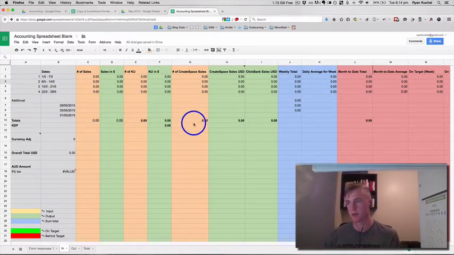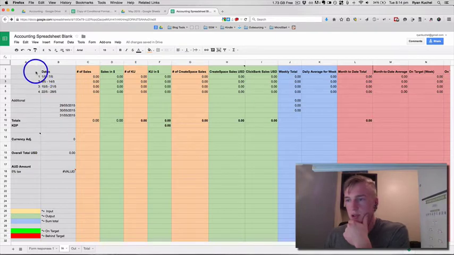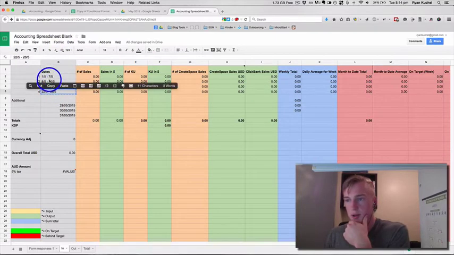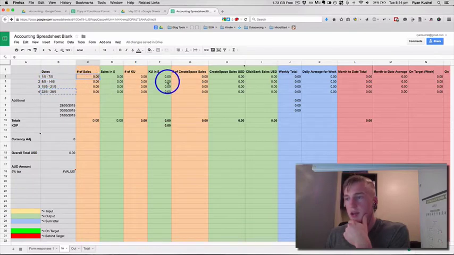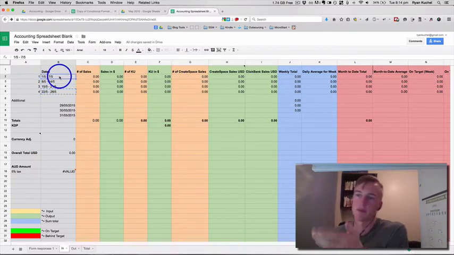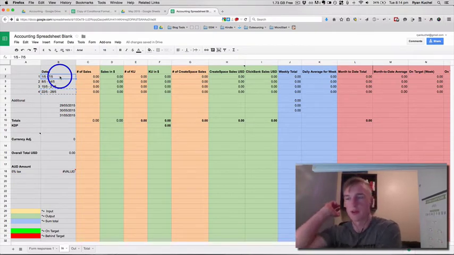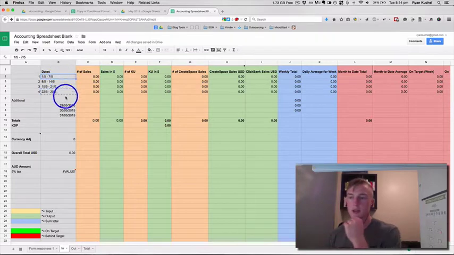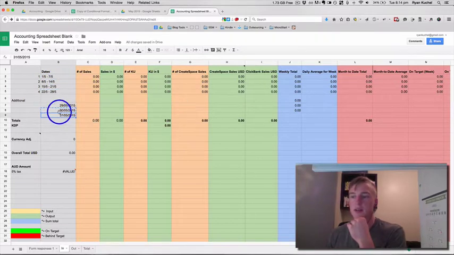I'll briefly explain the layout of this sheet. To start with, we've got the dates here. This one is for May. Each row is a 1 week period, so 7 days, and it starts from the start of the month, so from the 1st to the 7th, 8th to the 14th, and so on. Then you've got your additional 3 days here at the end of the month.